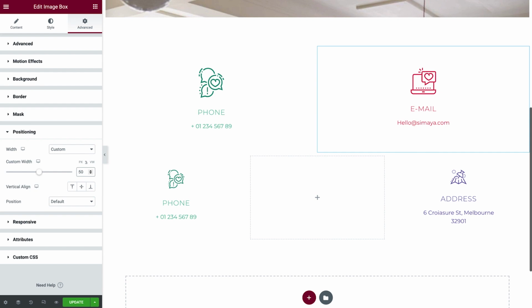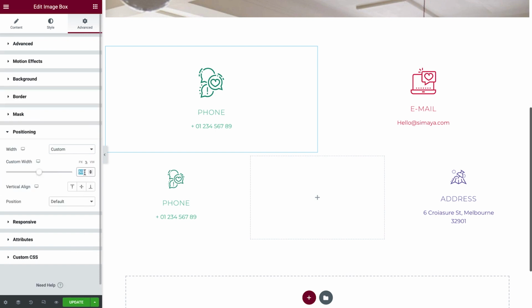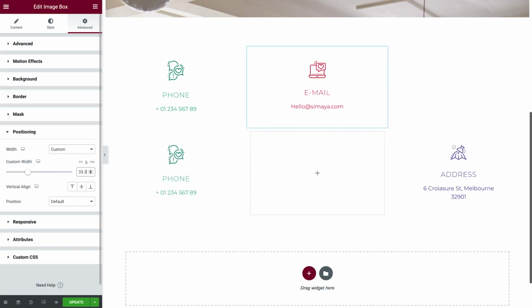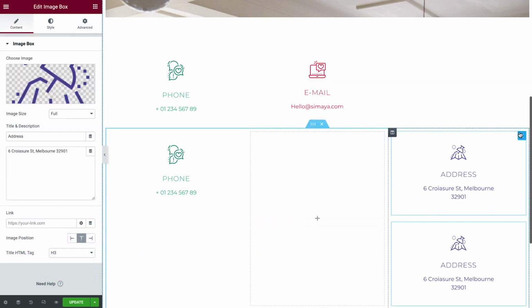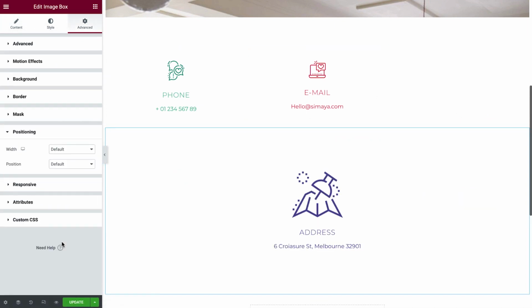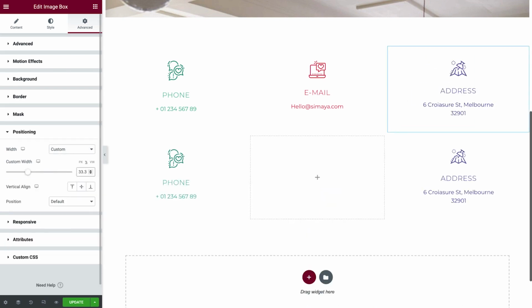Since we have 3 widgets, we'll need each of them to take up 1/3 of the column's width, so set the value to 33.3%. Great! Now do the same for the second one. Now go ahead and duplicate the 3rd widget here, and drag it above the intersection. In Advanced, under Positioning, give this image box the same value. Perfect! We've now created the exact same layout for this section, but without the need for the intersection widget and with 2 columns fewer.